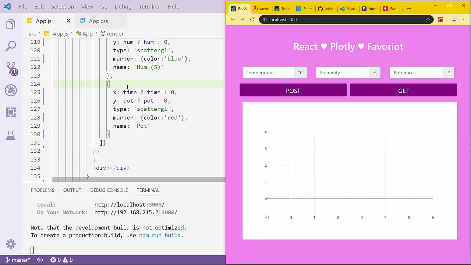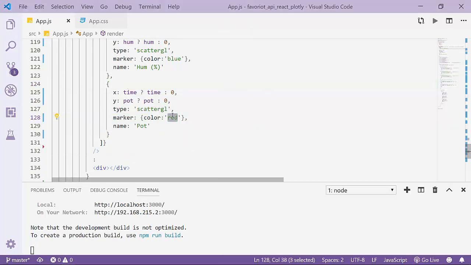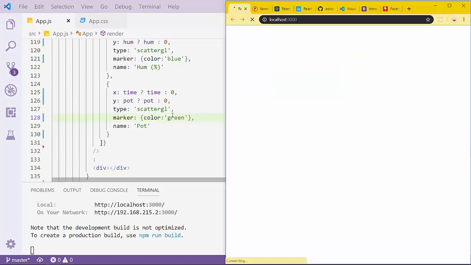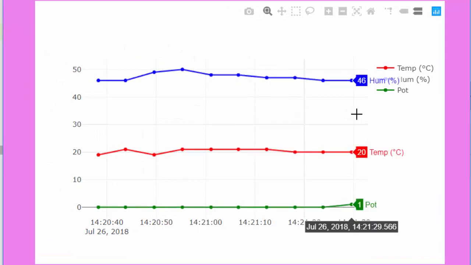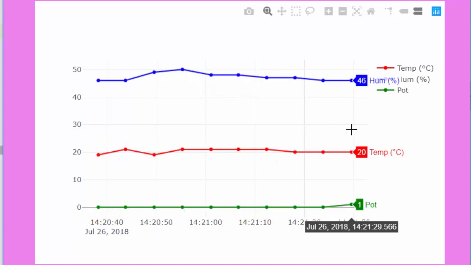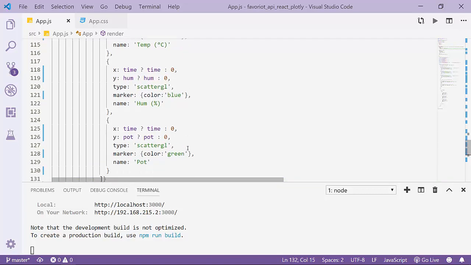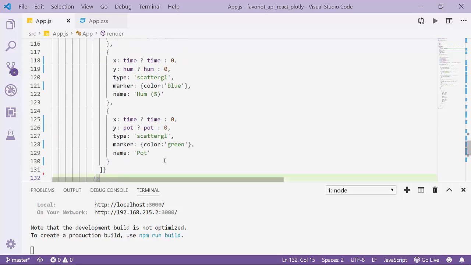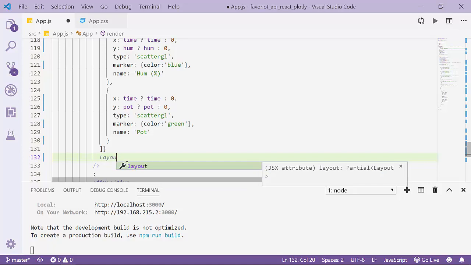Save, and nice. Okay, so the color of potentiometer must be green. Save, and voila, it comes from the Favoriot data stream. Okay, I can get the visualization. Okay, nice. Next I can set the Plotly layout properties. So here, after data, I can insert layout.